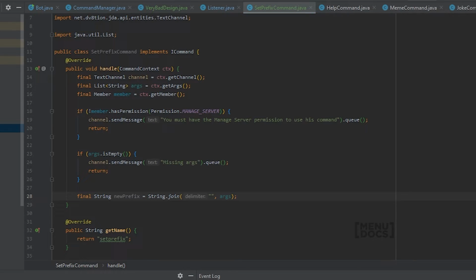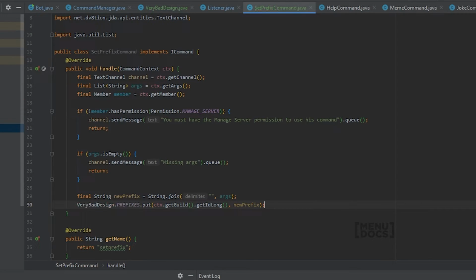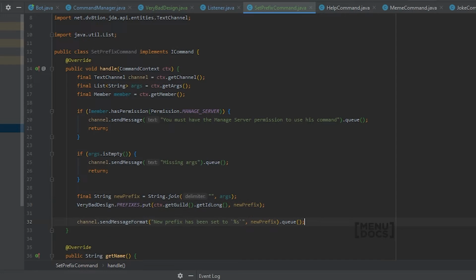And then we're gonna set the prefix in the map. So, very bad design. Dot prefixes dot put. Get the ID from the guild and set the new prefix. Last but not least, we're gonna send a message, register the command, and then check it out on Discord.